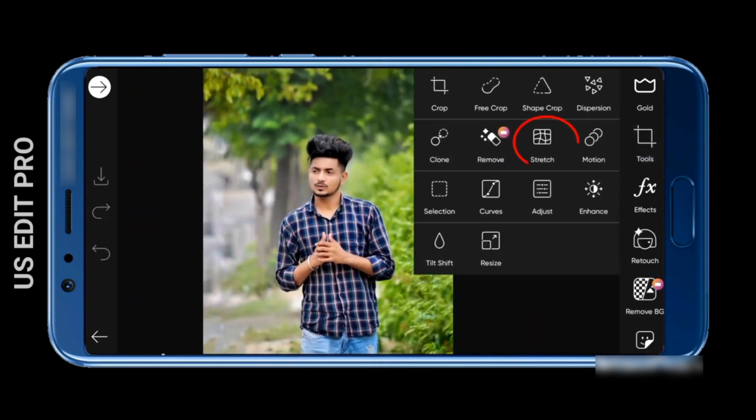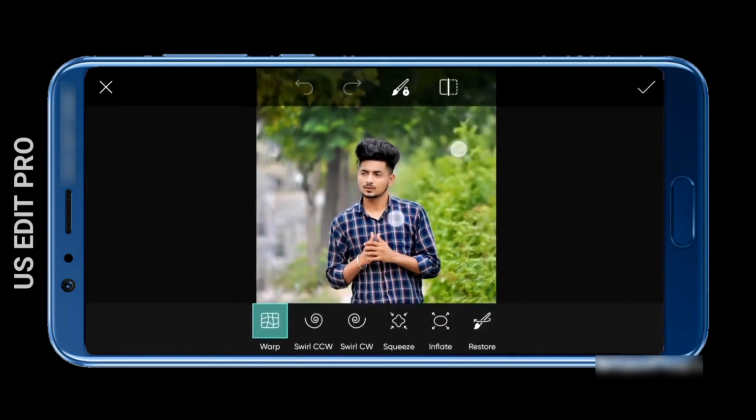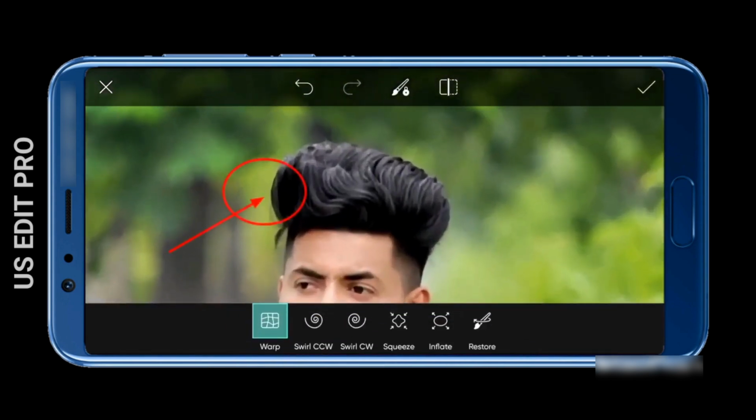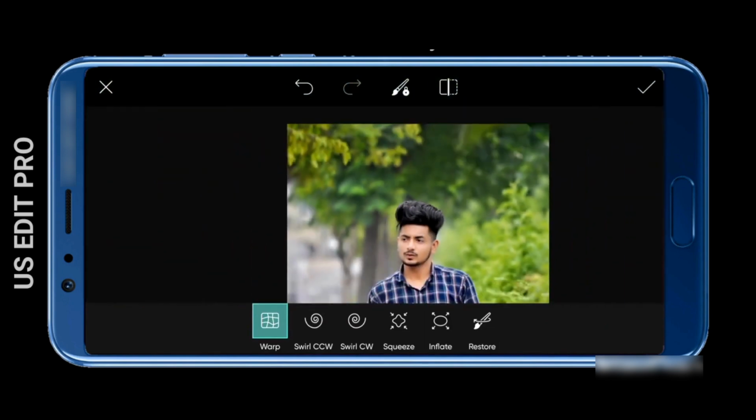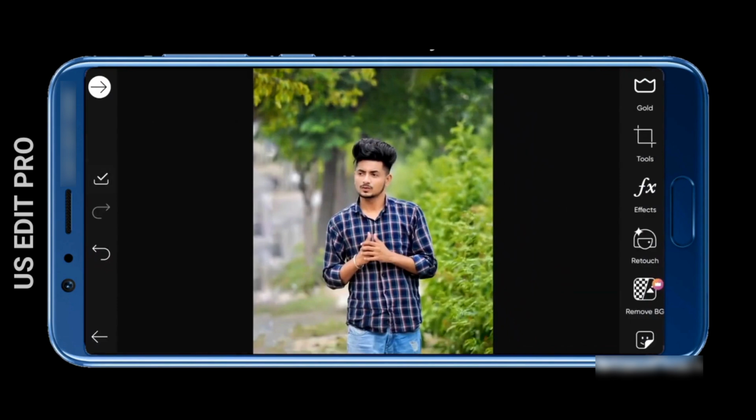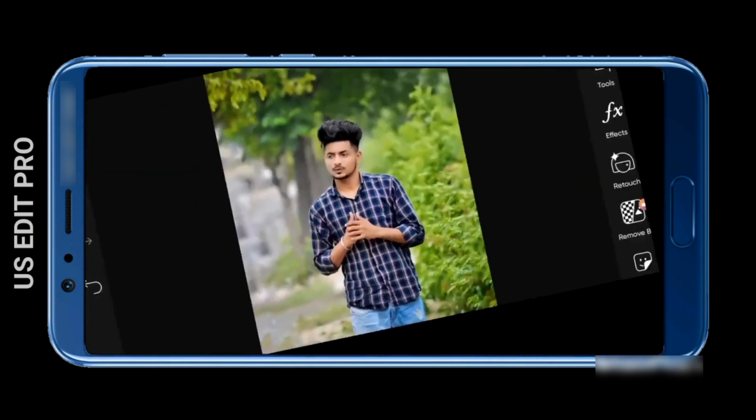First click on tools. After that you will see the stretch option here. Click on this option. Now zoom in on the photo, and as you can see I am lifting the hair upwards here. One side is pulled down. So this option is best for hair editing. Then click OK. Save the photo here. Then click close here. Go back and save it to your drive.